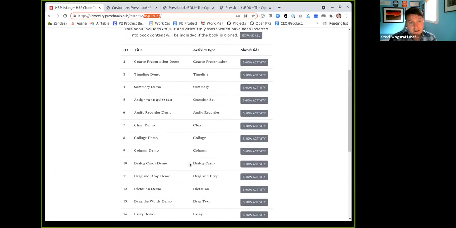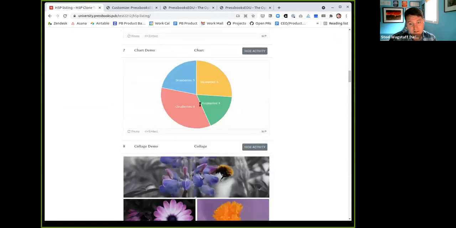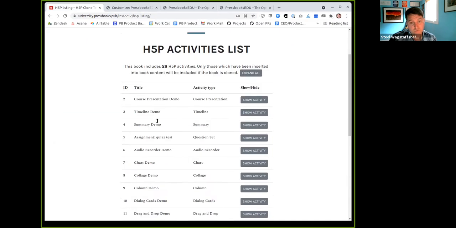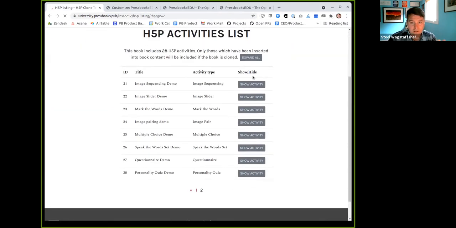We'll show 20 at a time, and you can expand them all and see your activities or hide them all. This book has 28, so I'm seeing 20 at a time. And then if I want to see the remaining ones, I can go to the second page. So these pages will load much faster. The expand and contract feature just works a little bit better. So that's a nice feature if you want to see what's happening in H5P with a given book before you clone it. This is an improvement we made there.